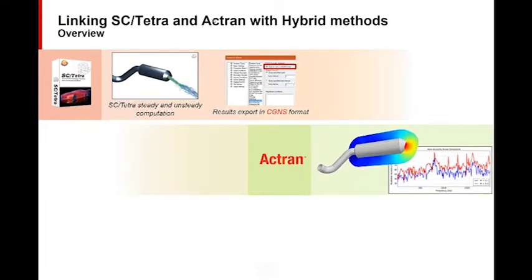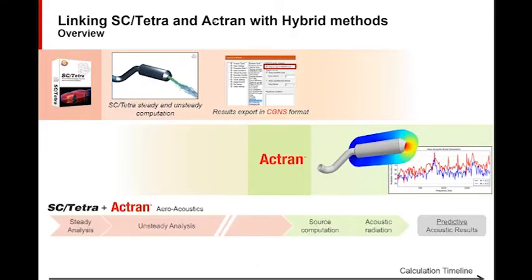And the second workflow that we have available is using ST-tetra and Actron SNGR. So ST-tetra this time only runs a steady state analysis, and Actron SNGR is able to compute the aeroacoustic sources from the steady state flow results using a stochastic reconstruction method. So since it is no longer needed to run an unsteady analysis, this workflow is much faster.